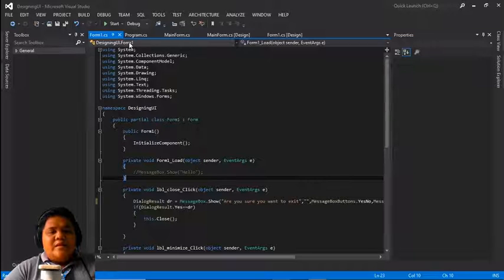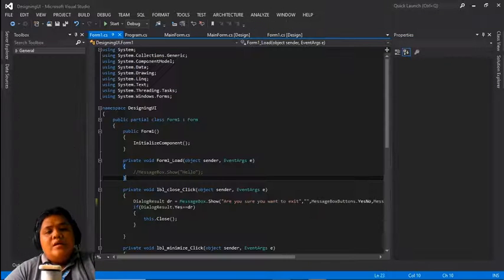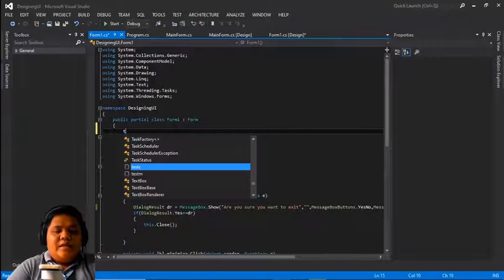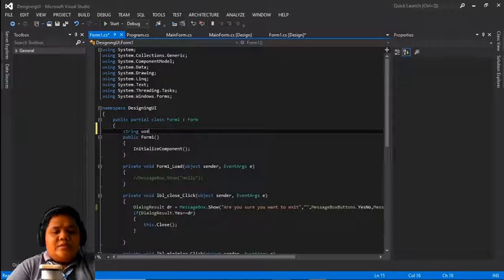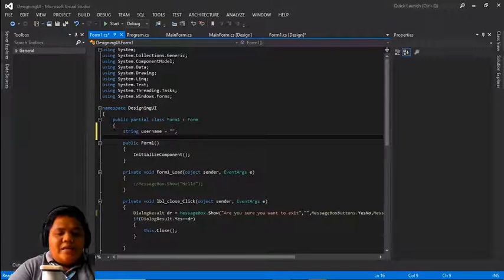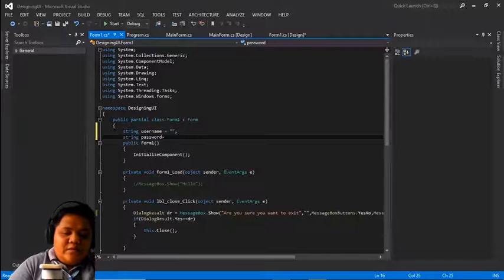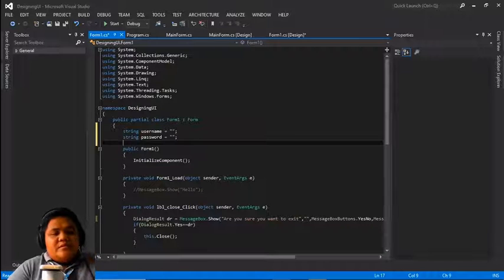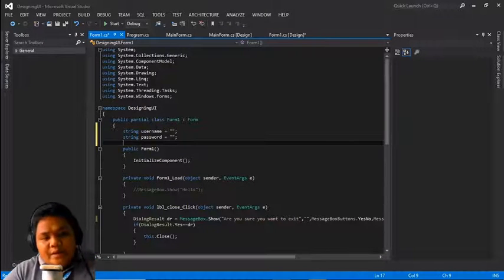So for example here in our Form1, which is our login form, we need to create a string username. Let's initialize that to blank, and then also one for password. Just at the top of your constructor, create a global variable for username and password.